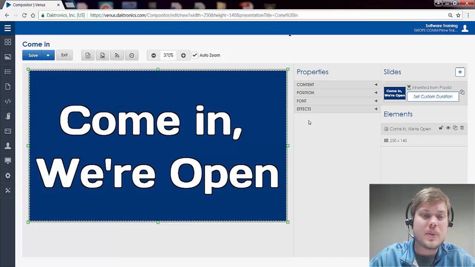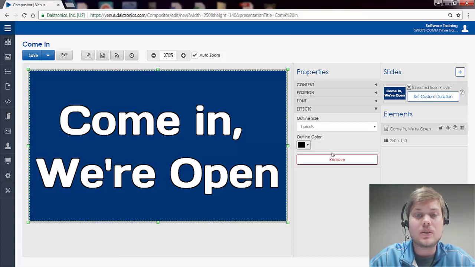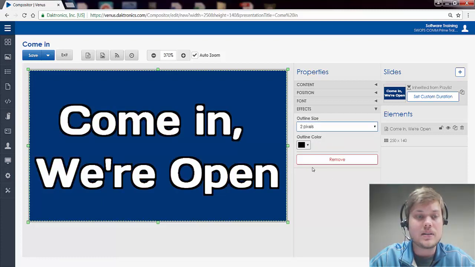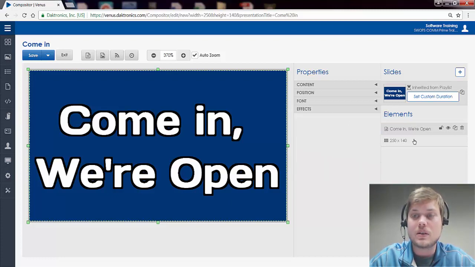And you can see that by default, you will have a 1 pixel black outline around your text. If you want to remove that, you can come down to effects right here, and you can remove that black outline. I'm actually going to make mine a 2 pixel outline. That's going to make that text pop out even more. And that looks good.